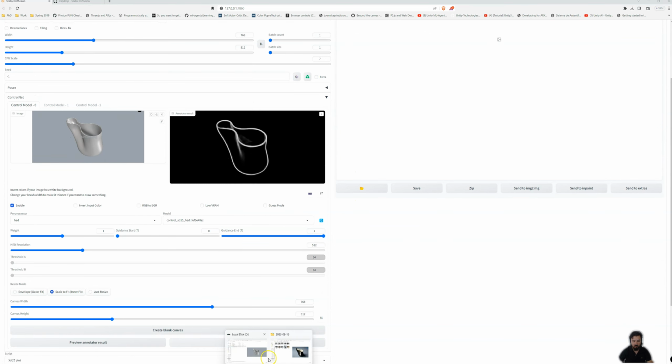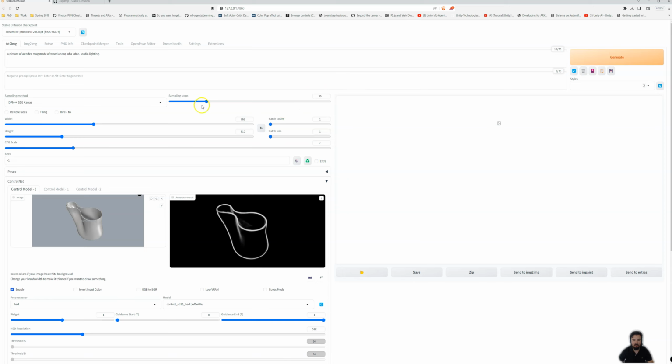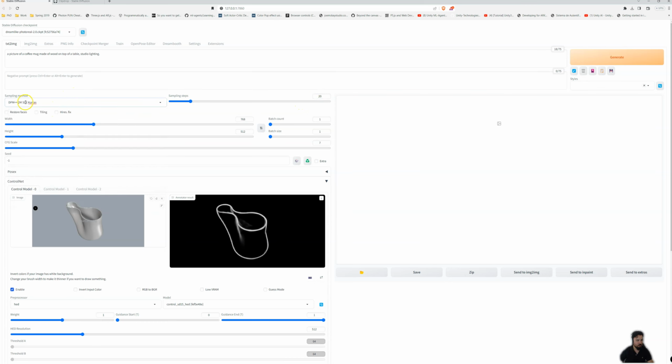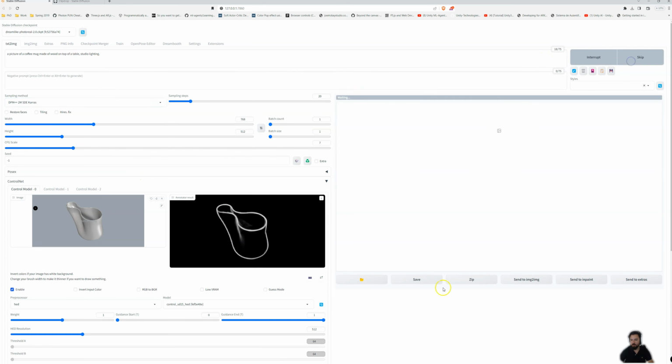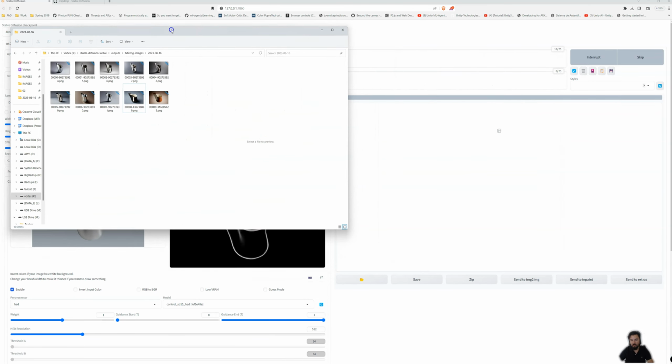So we're going to do something different. We're going to use, no, actually, let's use the same image. And let's see what we get. For time purposes, we will leave our sampling steps at 20. We will change the sampler, and we will just generate images. Let's see what happens. Some images will start appearing here.